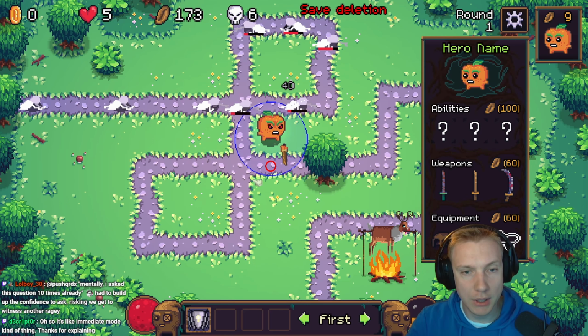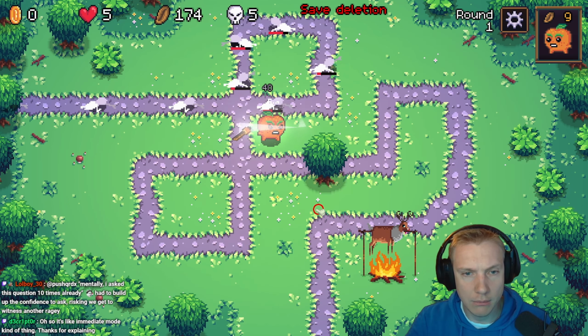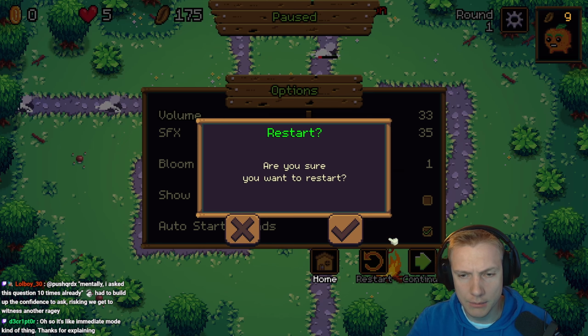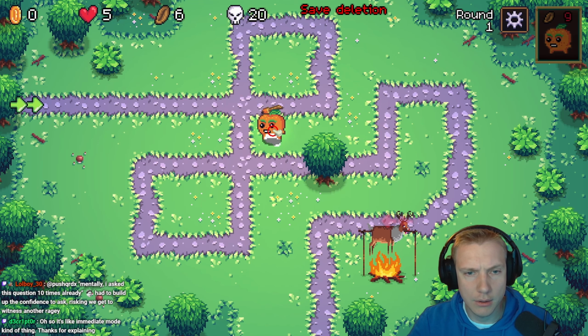So you can see here. Wait, why is he not using it? He used it yesterday the entire time. Why is he not using this ability? Huh? What?